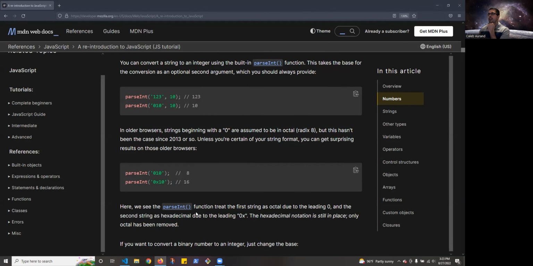And so as we continue to go along here, you can see that you can use these methods in JavaScript. Now, the next one is parseInt. You can convert a string to an integer using the built-in parseInt function. This takes the base for the conversion as an optional second argument, which you should always provide. And it'll tell you why you should always provide that as well. So if you parseInt from the string 123 with base 10, it'll output the number 123. If you do so with 010, and then parseInt with the base 10, it will return 10, ignoring the first 0.